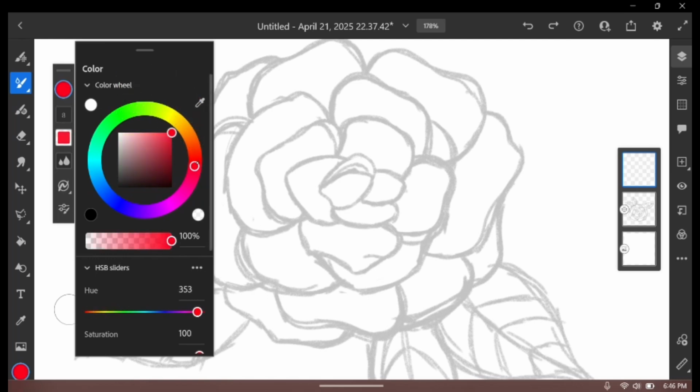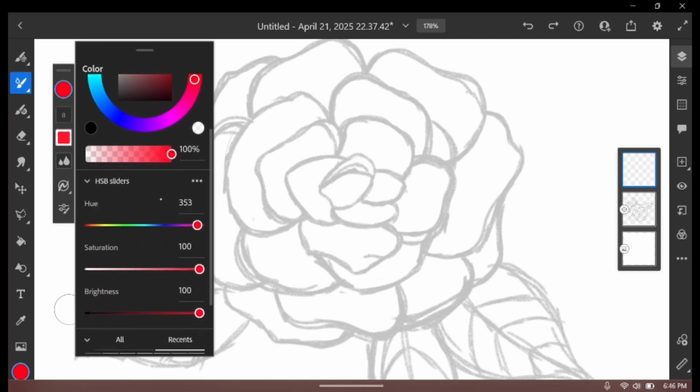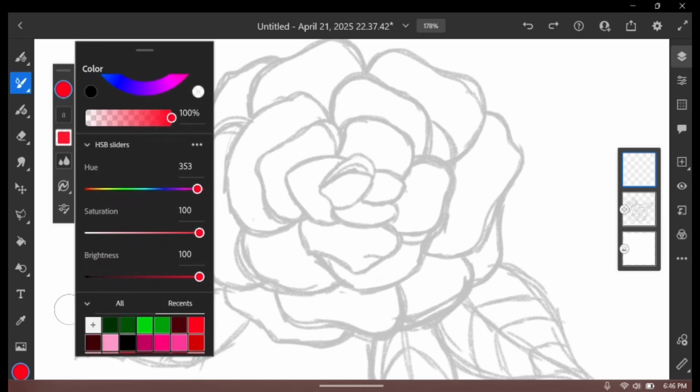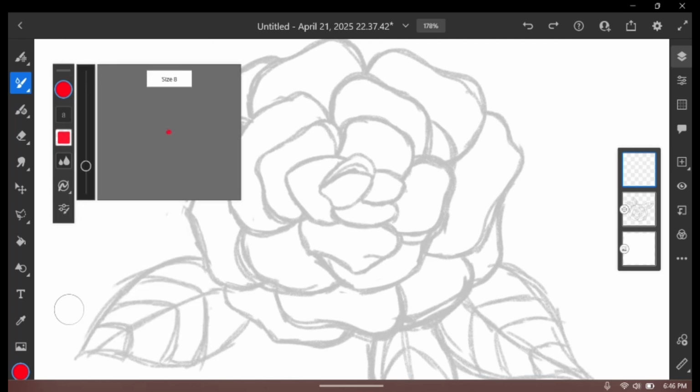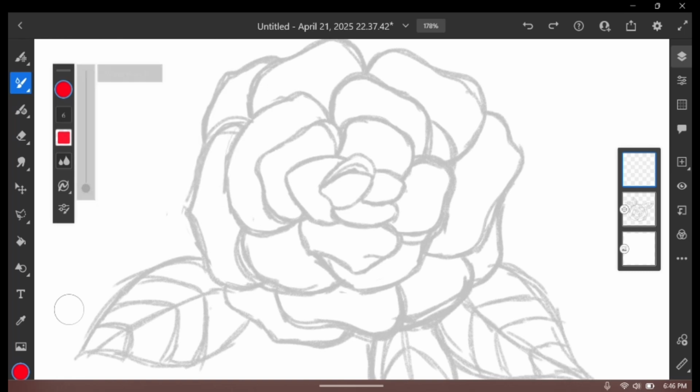I'm going with this color, and if you want the same color, just match the HSB sliders. The hue is 353, the saturation is 100, and the brightness is also 100. If you match the same numbers as my HSB sliders, then you would get the same color which I'm using right now. The size I'm going to keep at 6, the flow is 91, and the water flow will be 100.